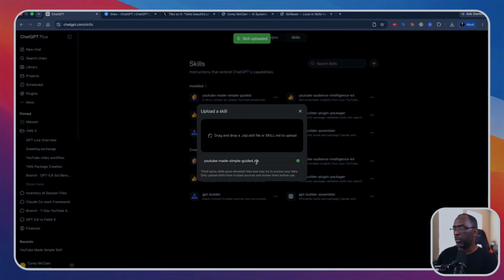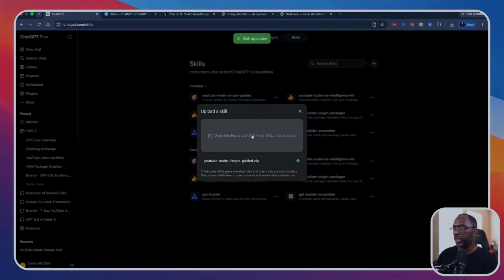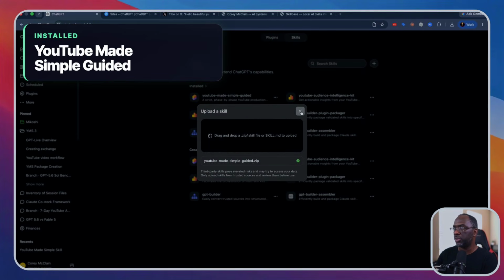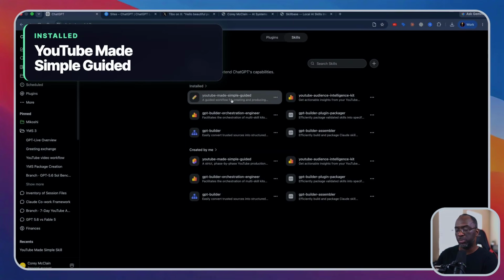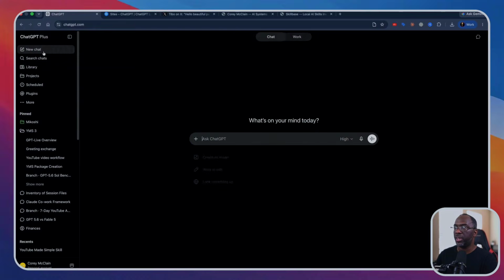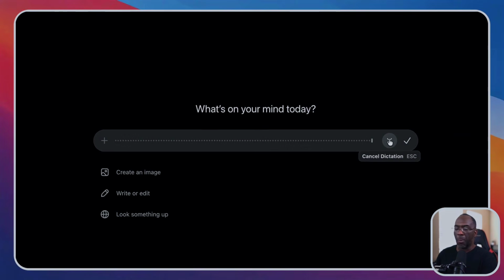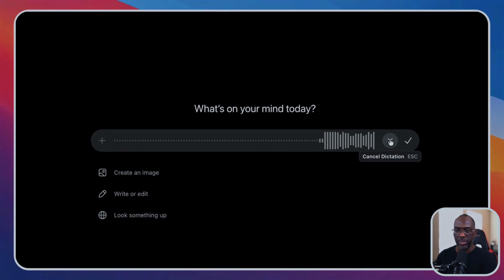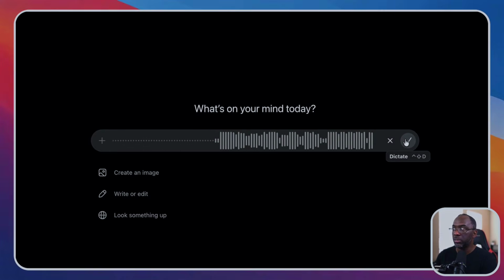And that's the one that we want, the zip file right here. And now it's uploaded. So now when I close this, you're going to see it populate up here, YouTube Made Simple Guided. And so now if I start a new chat and I say, I want to do a video about the new ChatGPT Sites feature versus Claude Live Artifacts. Can you walk through my YouTube Made Simple workflow, my skill, and create the video?